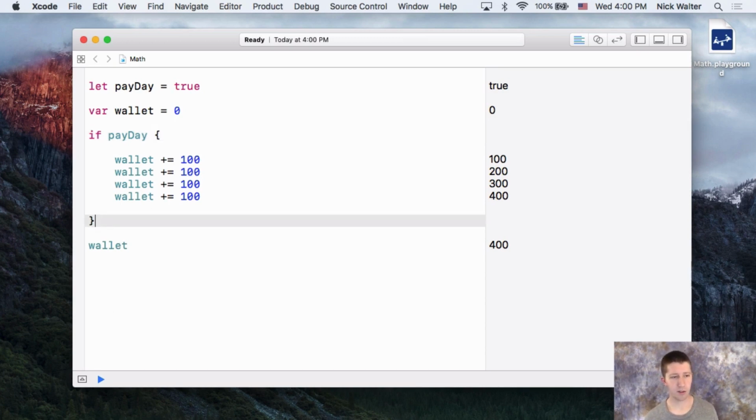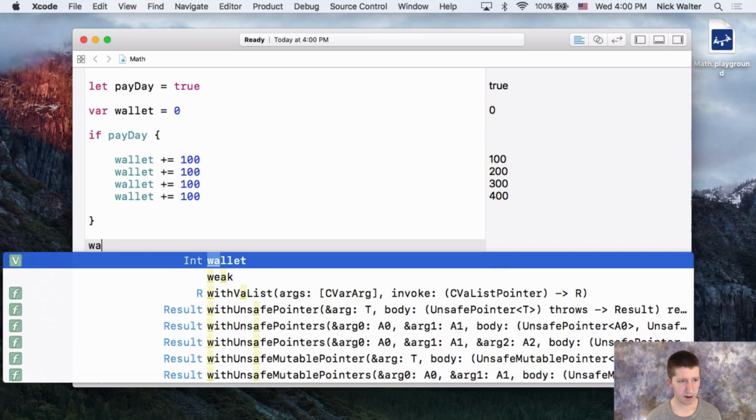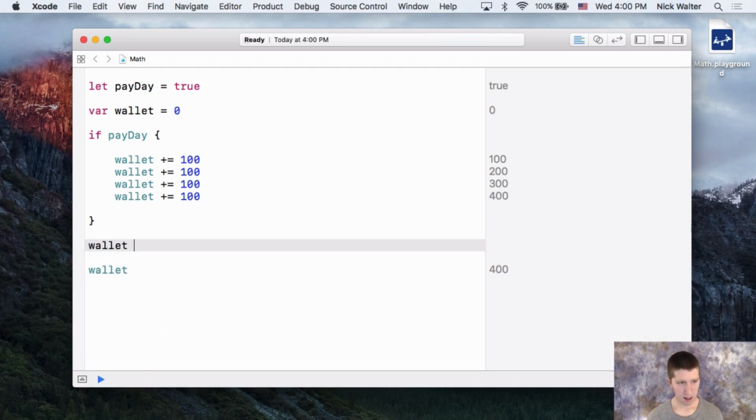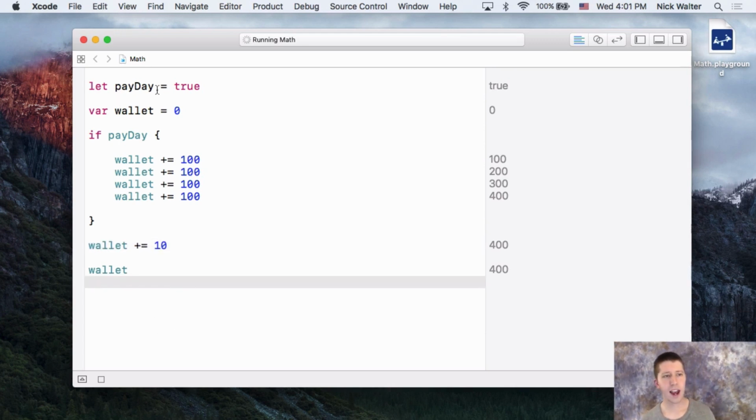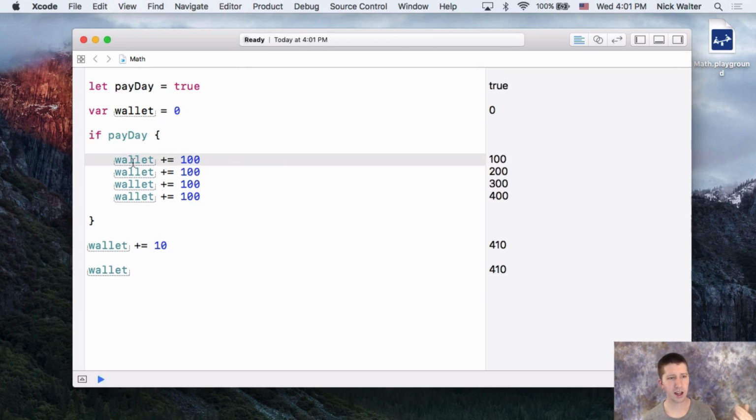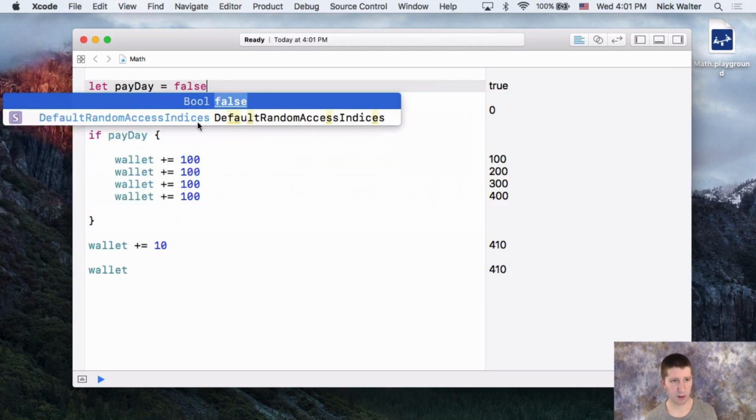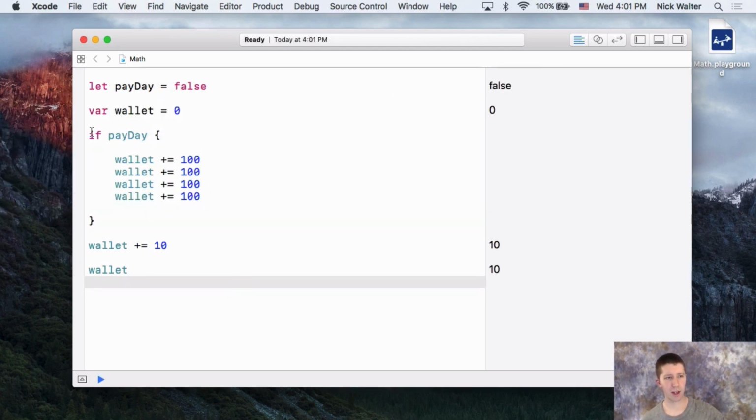Because watch this. I'm going to do another line right here where I say wallet plus equals 10, just so you can see. Right now, because payday is true, the code will run through. It says, oh, if payday is true, oh, it is true. It'll say wallet plus 100 plus 100 plus 100, so it has 400. So it does all this code, and then it says, oh, and I'm going to add 10 onto that 400. Now it's 410.